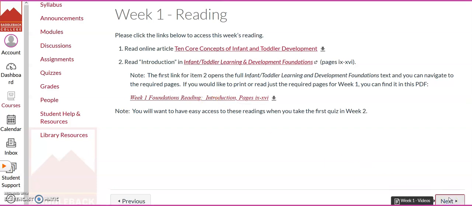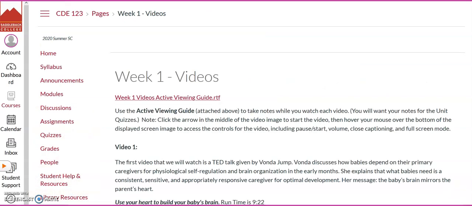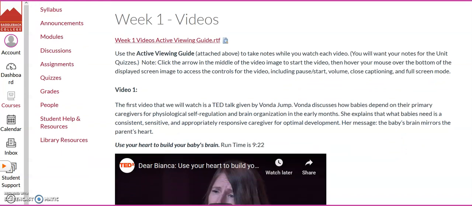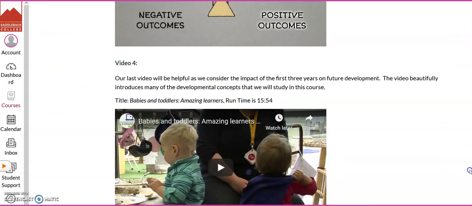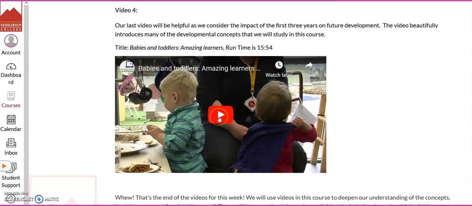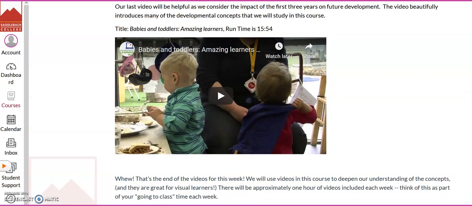As you step through, we will also use a variety of videos in the course. To help you to take notes on the videos, I have provided an active viewing guide. You can either save this to your computer or print it out. This week we have 4 videos that you will just step through and watch. You can watch them in Canvas by using the arrow in the middle. At the bottom there will be closed captioning, and with the bars you can restart it at the beginning, go back, and you'll also be able to select full screen mode once you're watching the video.